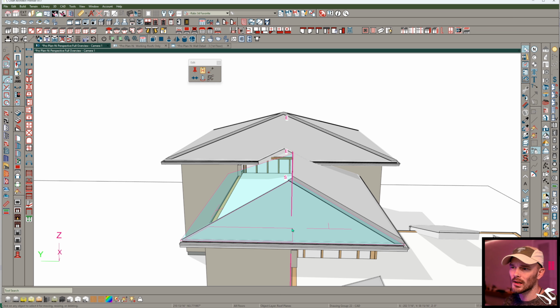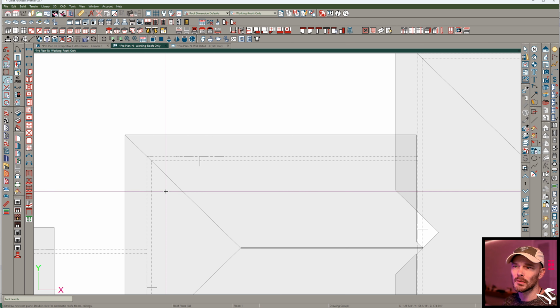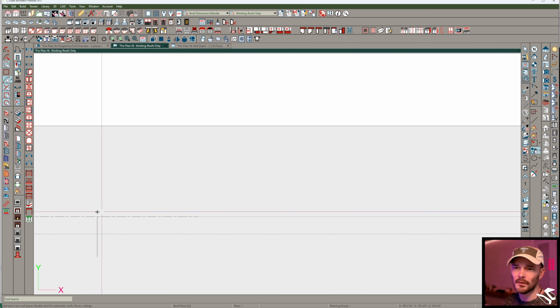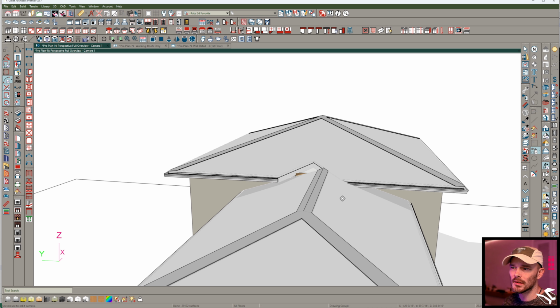How do we do that? Come back to this roof plane. There we go. We're going to go center that roof plane. Now let's go confirm. Look at that. Baseline's in the perfect spot. Okay. There. This lower roof's done.